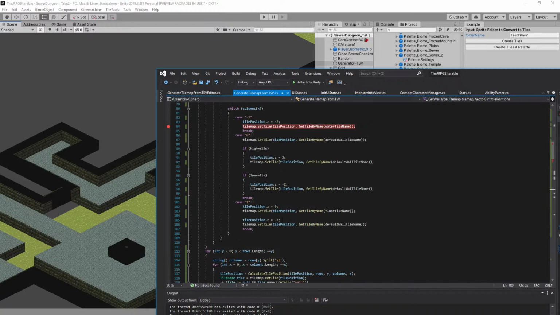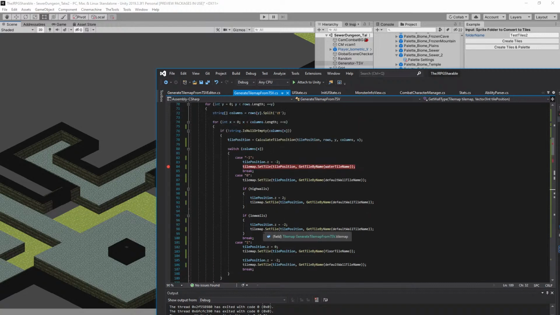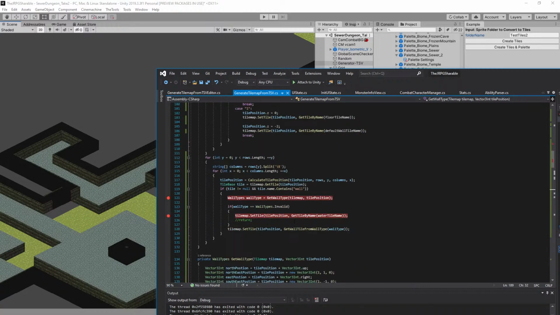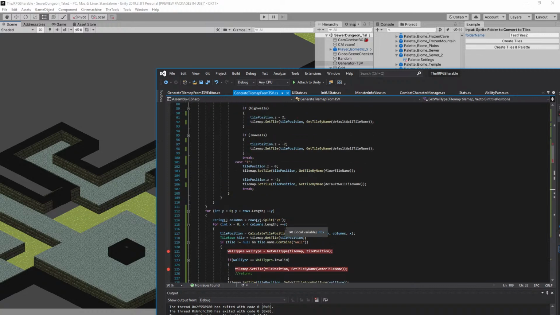We could move the water after the fact too, but then that's a third loop. It might be better just to make this into a two-dimensional array, then loop through the two-dimensional array and set all the tiles in one pass. Interesting.